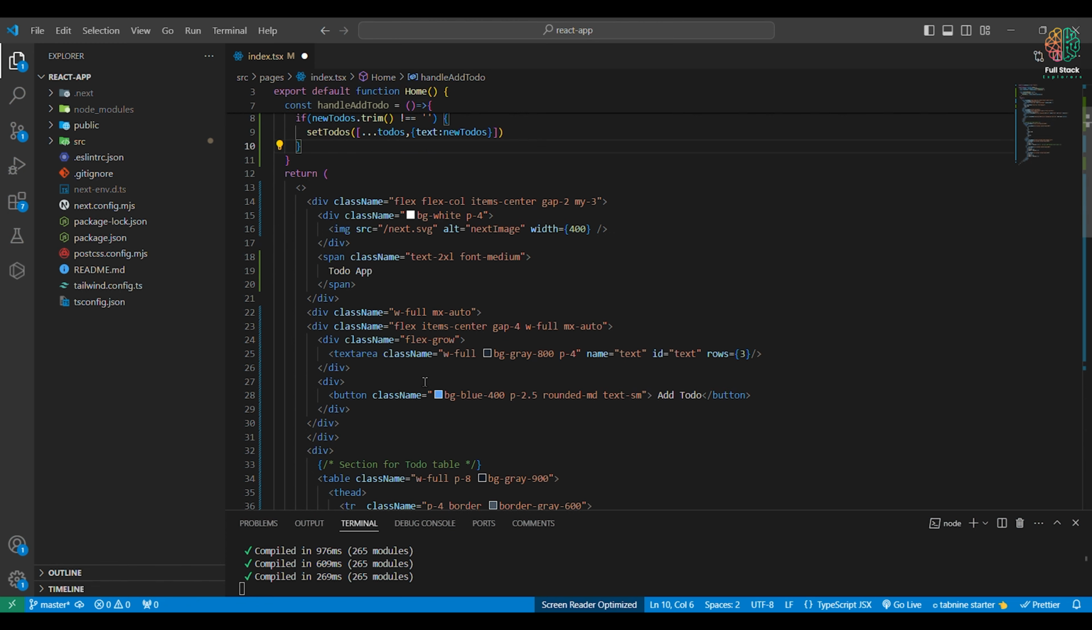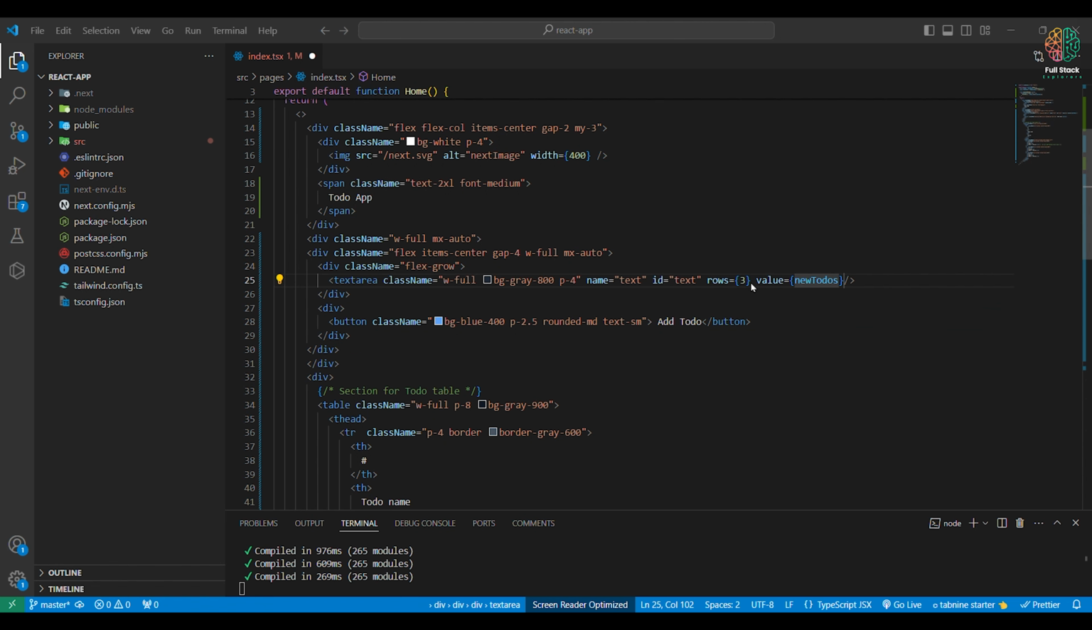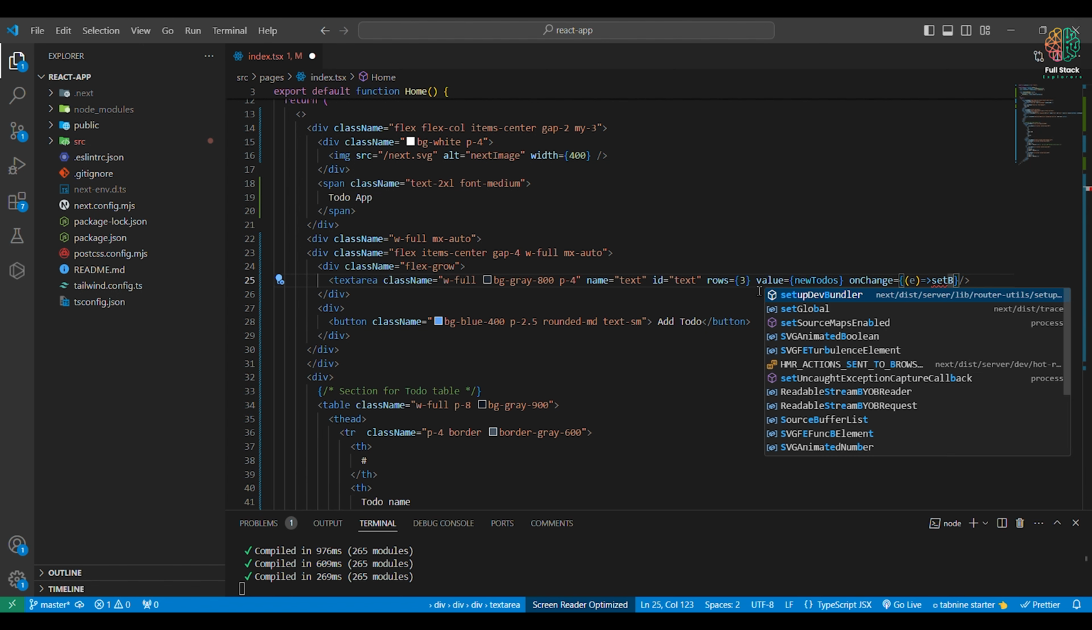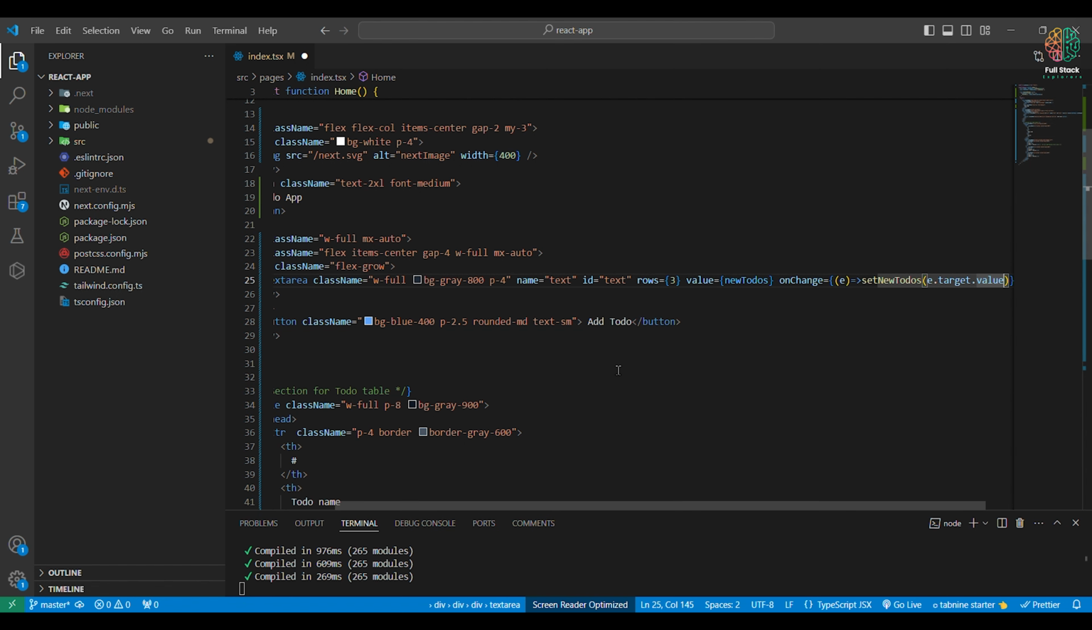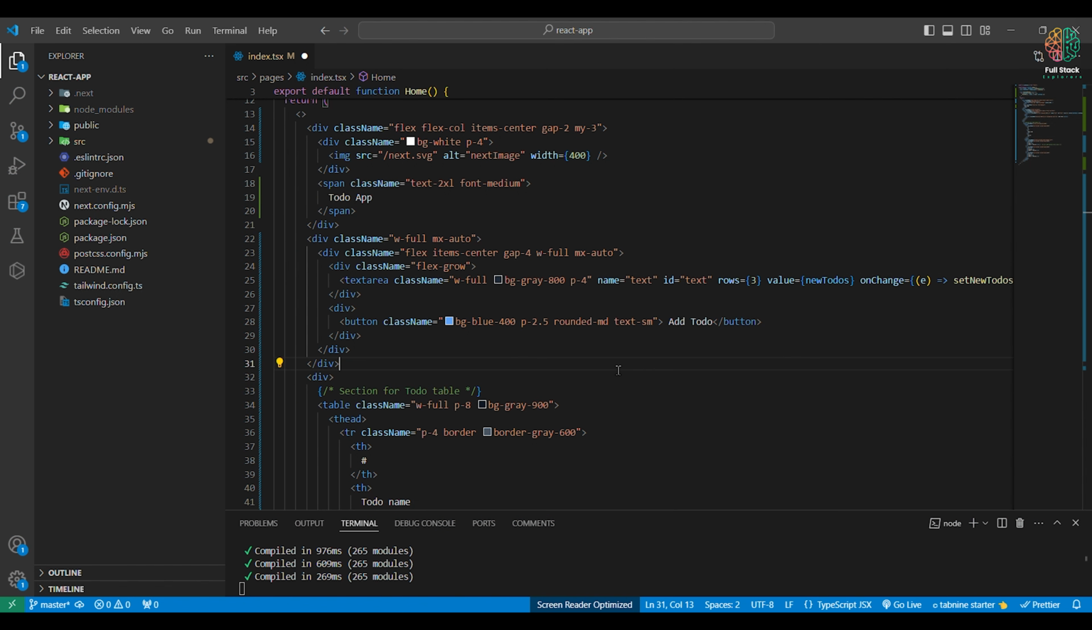Alright, let's add the value field in the text area, which will hold the new to-do, with the initial value being an empty string. In the onChange method, we will set the state value which the user will enter, and we will get that value from e, which is event.target.value. Lastly, we'll call our method in the Add To Do button by adding an onClick listener there.